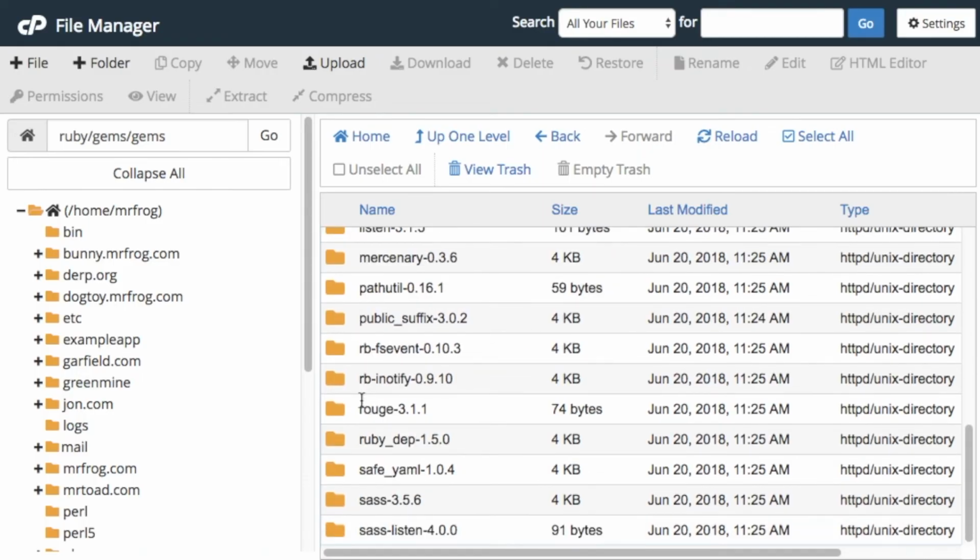But I don't want to delete anything in the Ruby directory, since I like to work with Ruby applications. So I'll have to look for other files to delete to free up some disk space on my account.